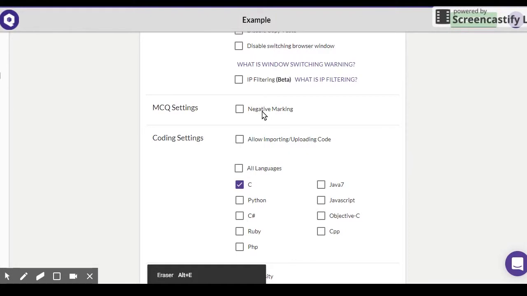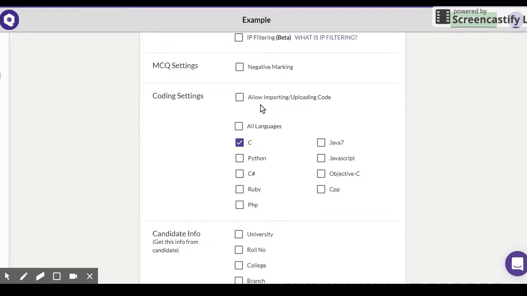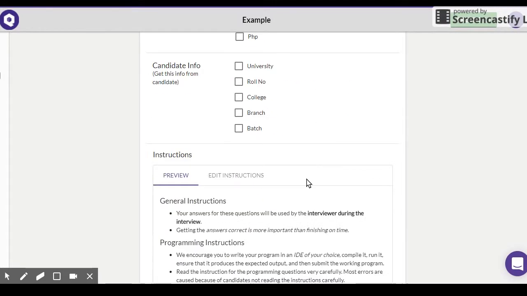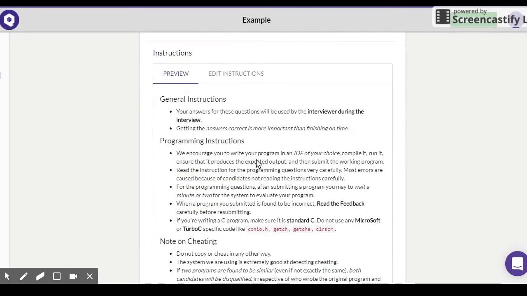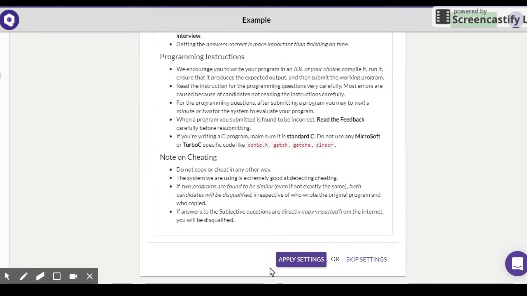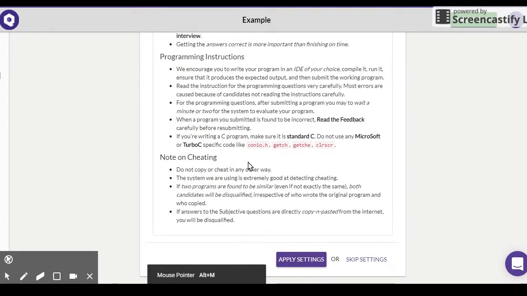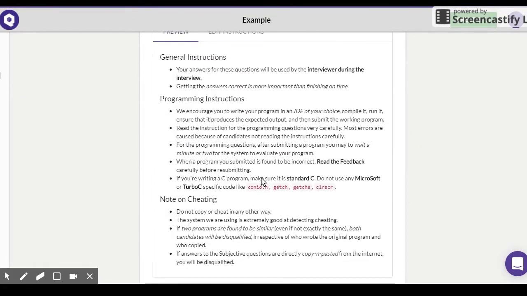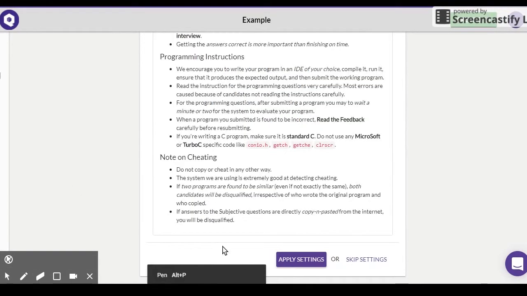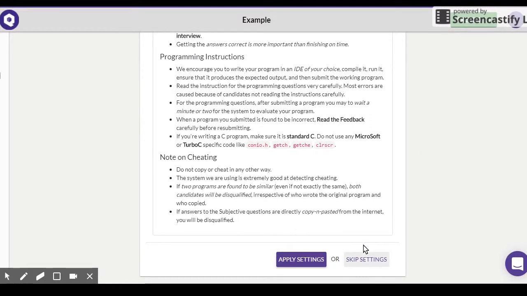For MCQs, you can also choose to have negative marking for each wrong answer. And for coding, you can allow importing, uploading code from the device, from the desktop to the test. You can also choose the candidate info to actually collect, like university, roll number, college, branch, batch, etc. There are certain instructions that are given below to help you select the right options to avoid any cheating. Once done, just click on Apply Settings, or if this is irrelevant to you, you can click on Skip Settings.